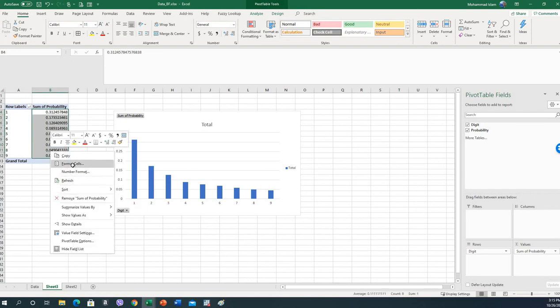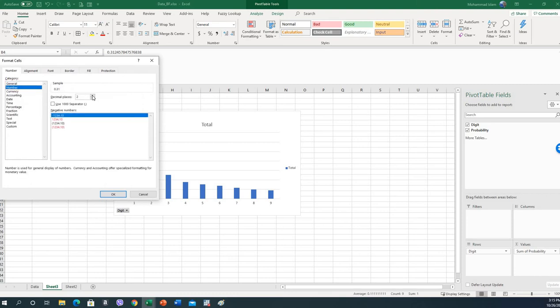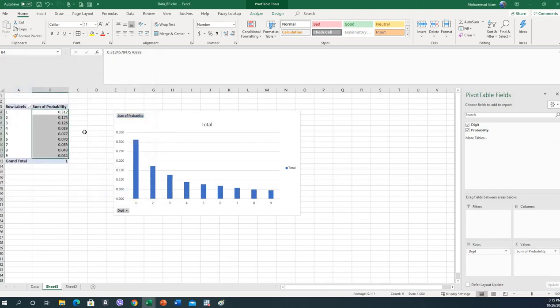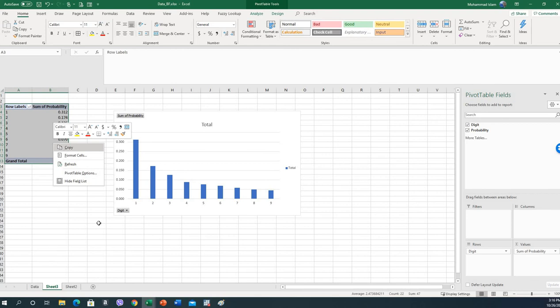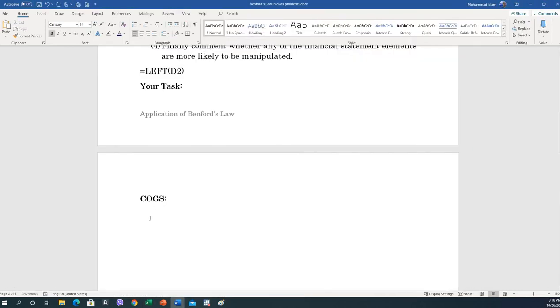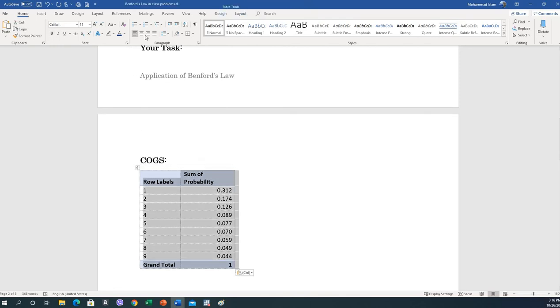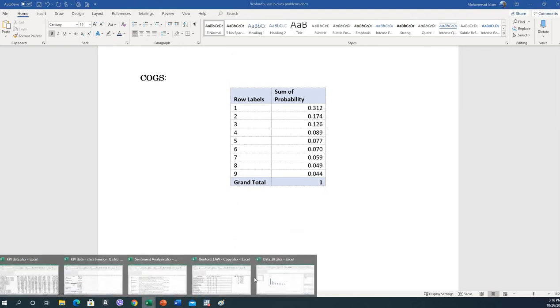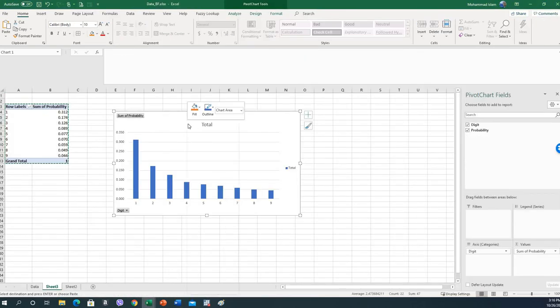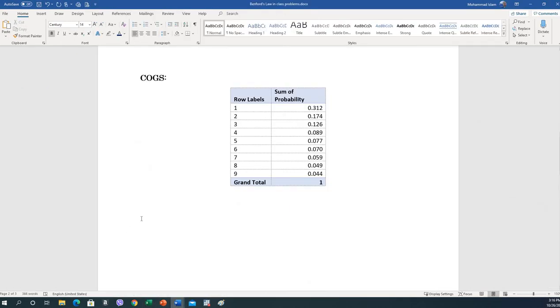So what we can do, format cells, number, let's take 3 decimal places. Okay, this one is much better. So what I am doing, I'm copying this one and here it is. This is the table we have, and then we can copy this. So just paste as an image.